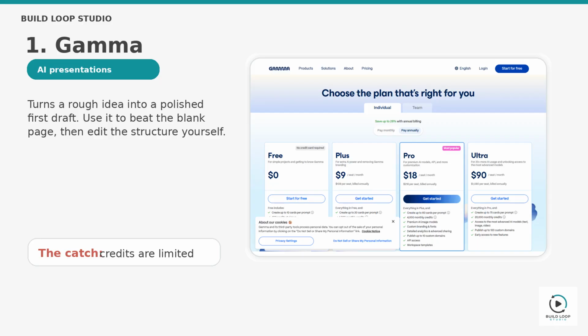Tool number 1 is Gamma. If you need to create presentations, pitch decks, lesson slides, client proposals, or even simple visual documents, Gamma is one of the fastest ways to go from a rough idea to a polished first draft.